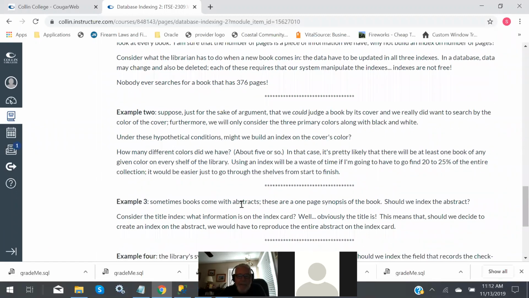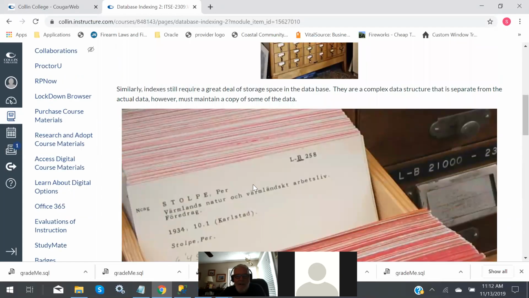Example 3, sometimes books come with abstracts, the one-page synopsis of the book. Should we abstract that? Well, what information is on that index card? Of course, the title is. And if you index the abstract, that means I would have to reproduce that whole one-page synopsis on each index card. And this we really don't like to do because it makes our index card very big.